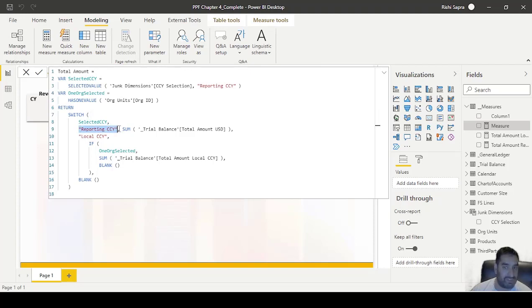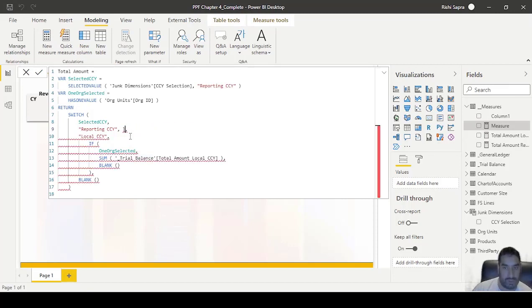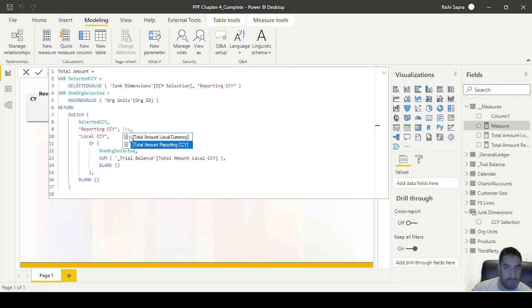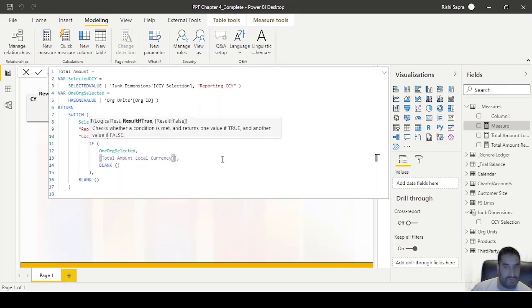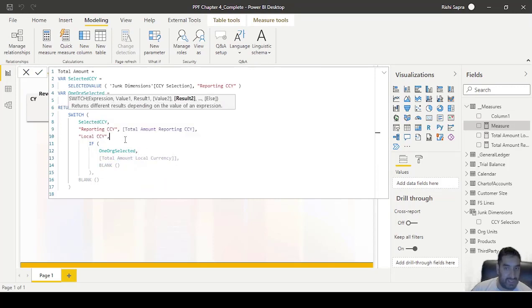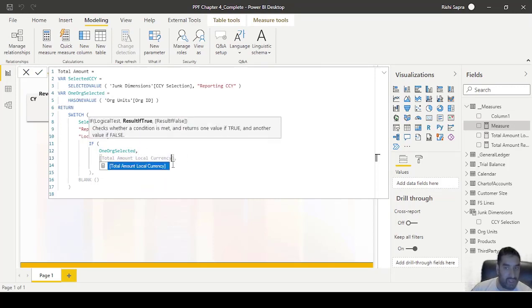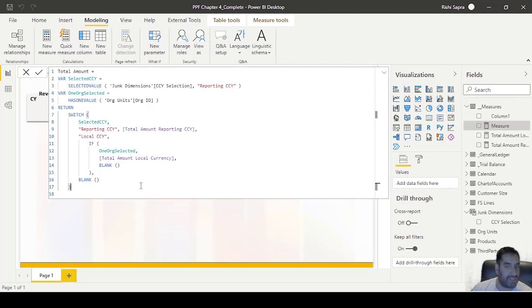If reporting currency, then we can do our trial balance total amount USD, and actually we could just put the measure here because we've already created one, so we can just do total amount reporting currency. And again, we could have done total amount local currency here as well. So if one org is selected, then we do total amount local currency, otherwise we return blank, because it doesn't make sense to sum amounts from different currencies.